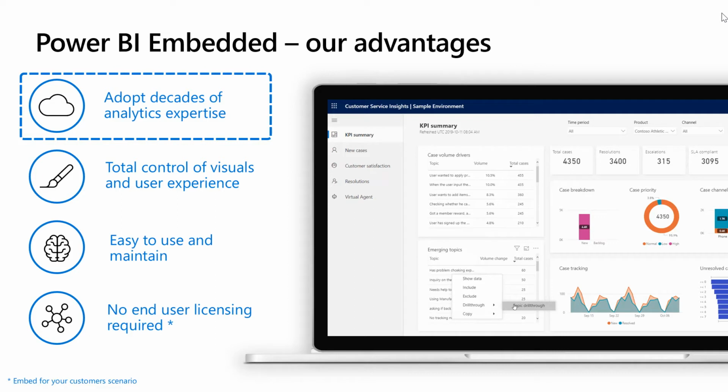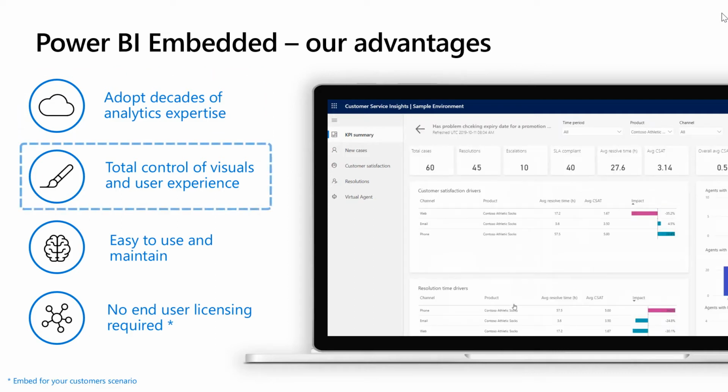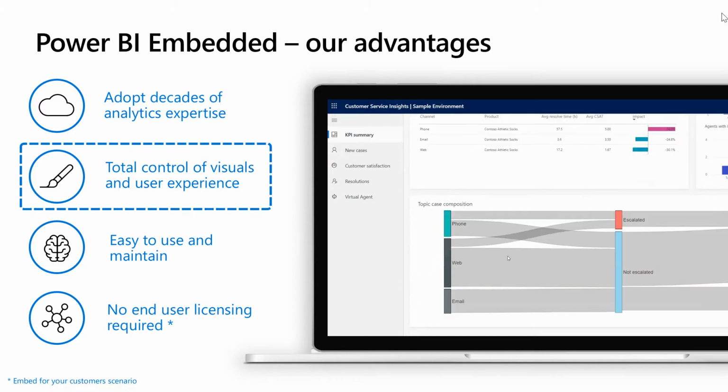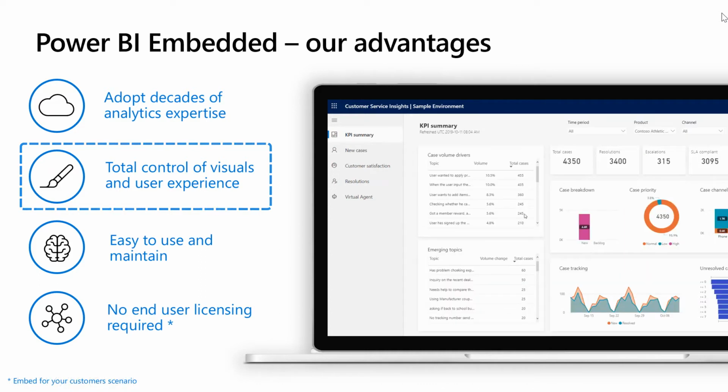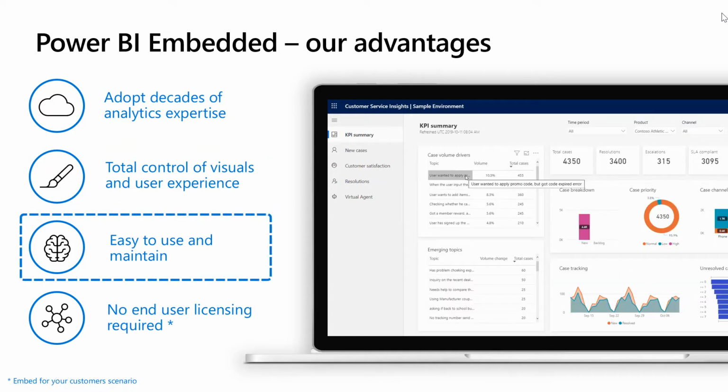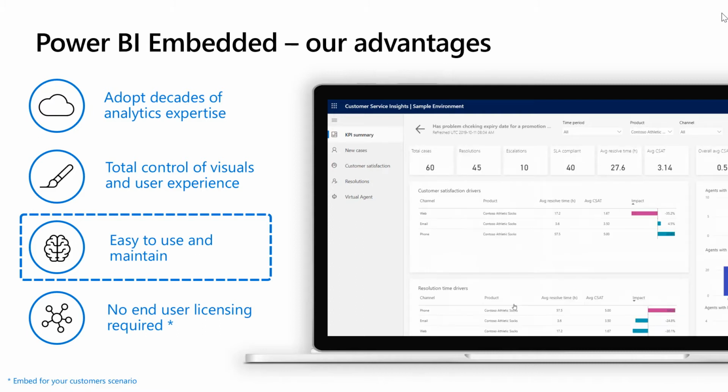adoption of other Microsoft investment areas, and apart from that, you get total control over visuals and features. You choose the best way to visualize your data and the best way to make it feel a part of your user flow, as you saw in the demo. It's easy to use and maintain. APIs, SDKs, and tools enable your developers to automate processes and minimize the time invested here. I've demonstrated some of those tools.